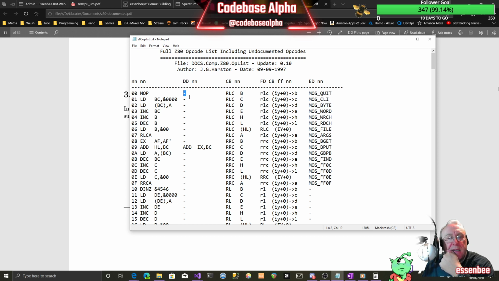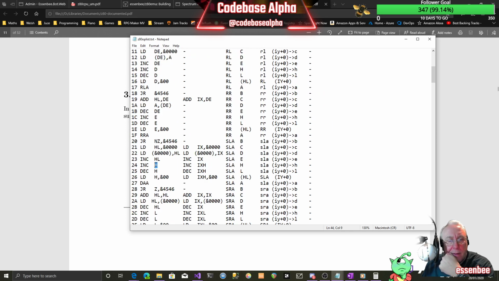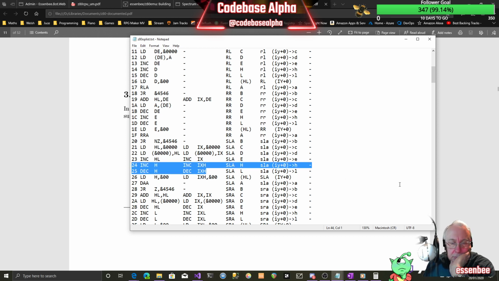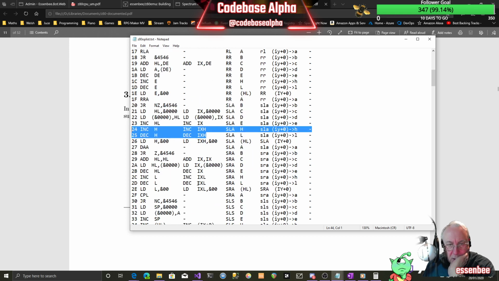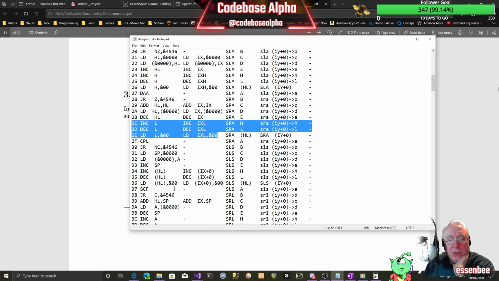I wonder what DD00 is then, because in that case 00 is a non-operation. 24 was the other one. Look, there are some commands in there that I certainly haven't done: increment the high byte of the index register and decrement the high byte of the index register. There's a whole bunch of stuff here, and here are the low byte versions, which I haven't done.